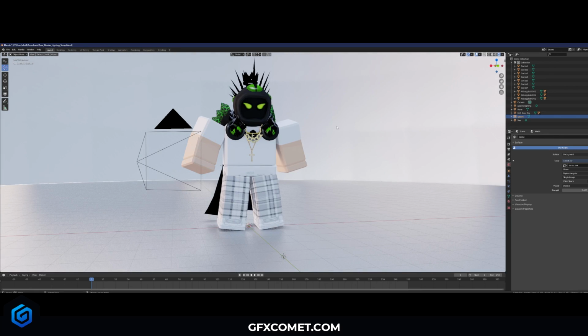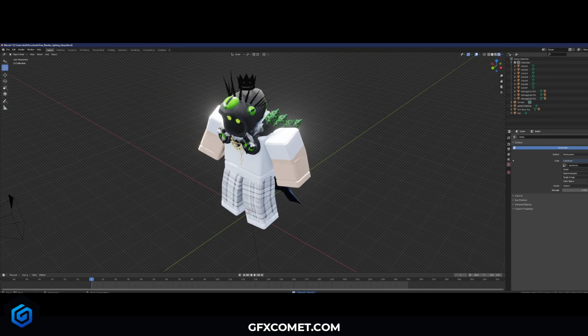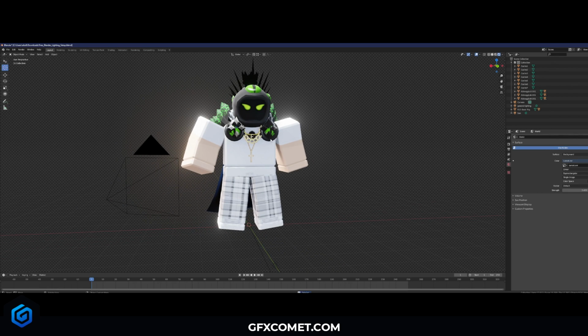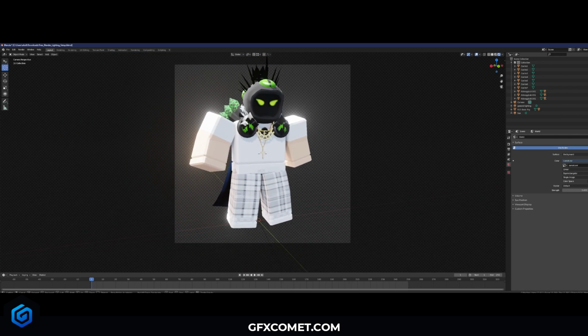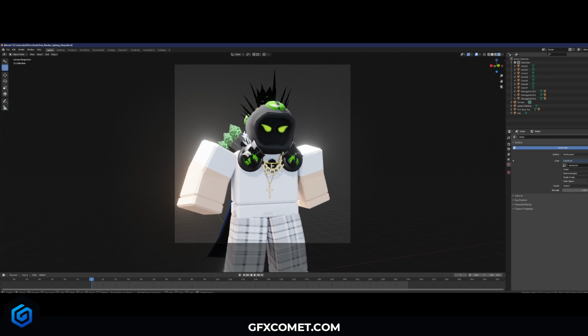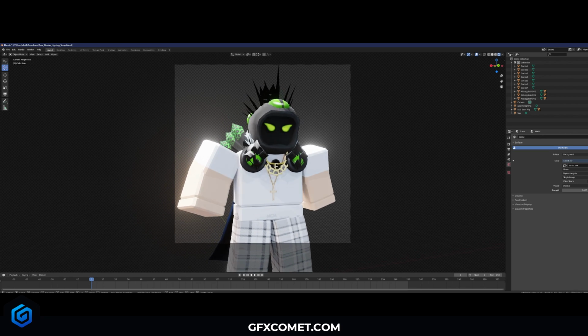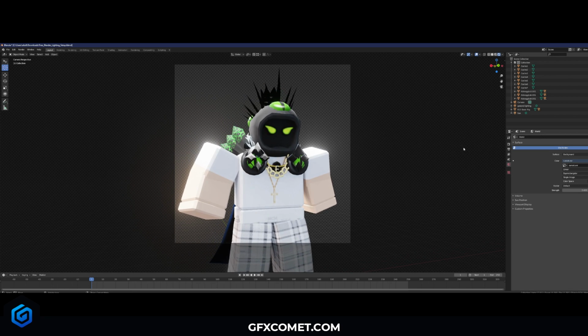Anyways, if you delete the sphere, you will have a strong sun. If you hit 0 on your number pad, you can enter into camera, and from here you could center your shot like this, and the sun in the background. We could also lower this if you want.